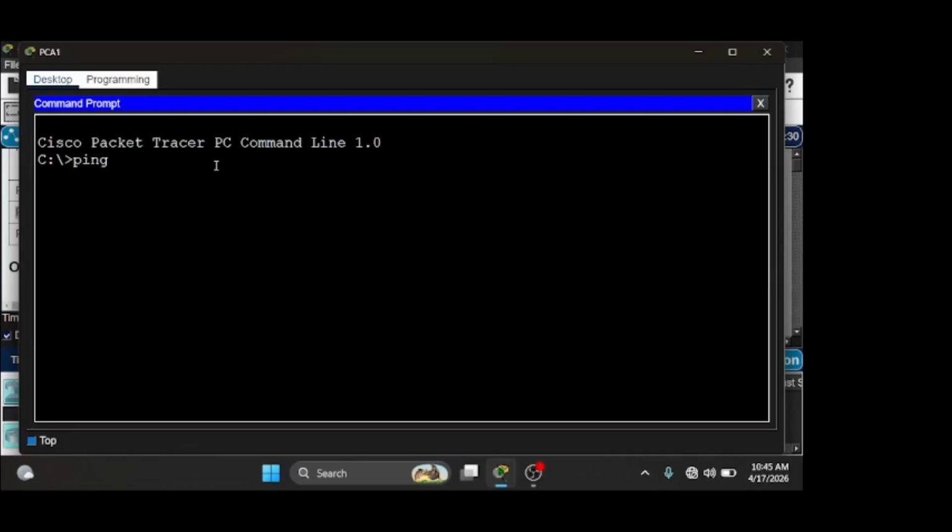So I'll use the command ping -n 1 2001:db8:acad:1::b.